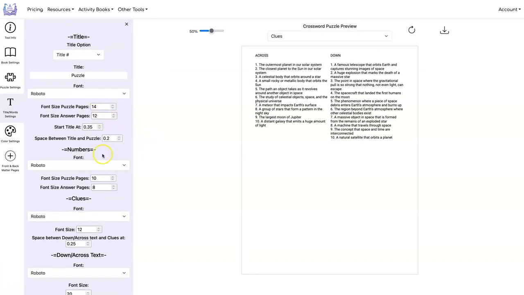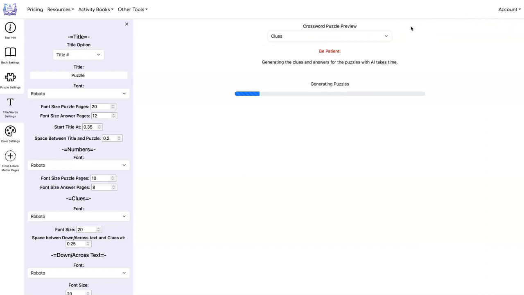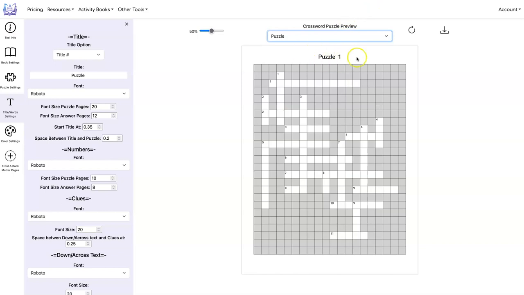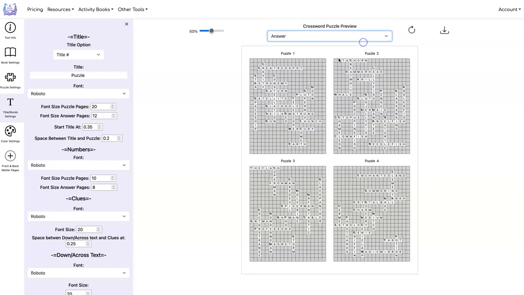So let's do 20 for all of these. There we go. And now let's do a refresh. And now, as you can see, we have much larger print here. Same for the puzzle title. And we left the size in the answer pages alone.